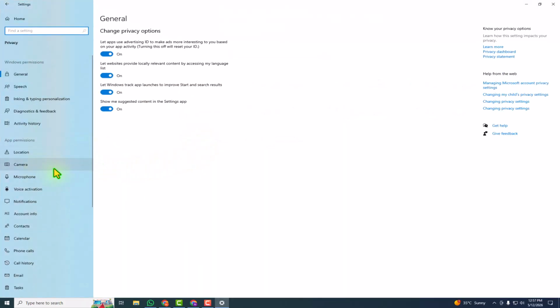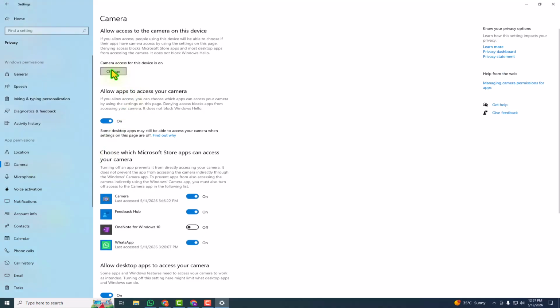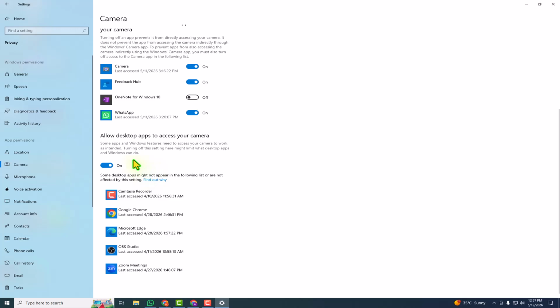From the left-hand side, scroll down and select Camera. Now, make sure camera access for this device is turned on. Also, enable the option that says Allow apps to access your camera. Then, scroll a little further down and make sure Allow desktop apps to access your camera is enabled as well.